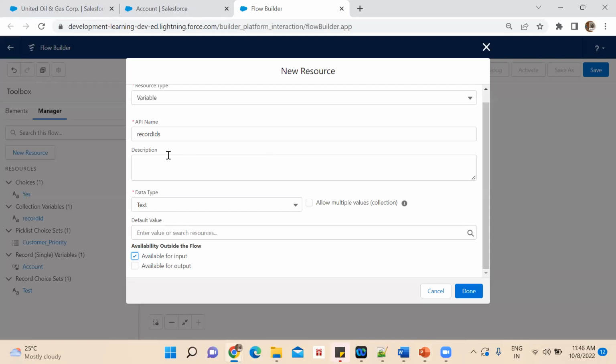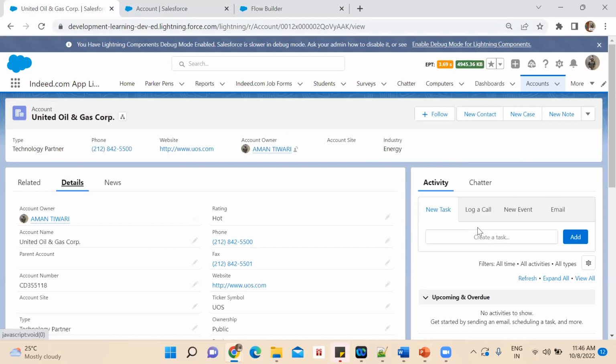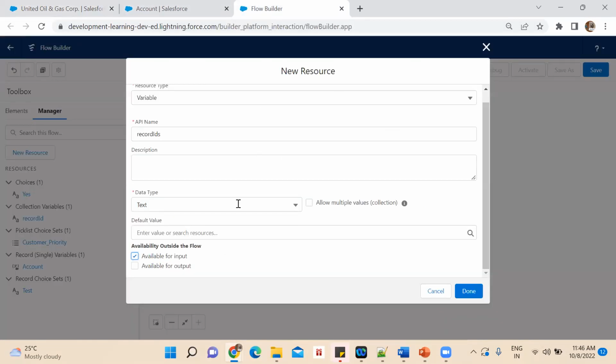Suppose I am keeping my flow on the account page, and I want a case to get created on this account page. Case and account have a relationship through the IDs. So I will pass that account ID to the case, then the case will get created and it will stick to this particular account. How is it possible? Through this available for input option.